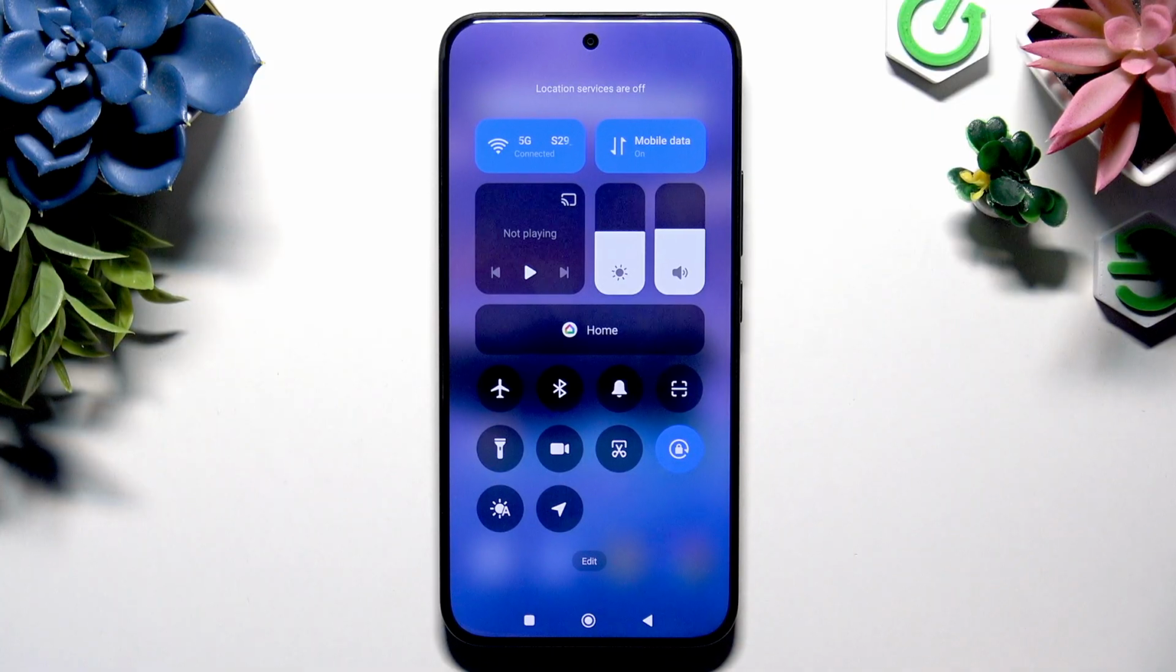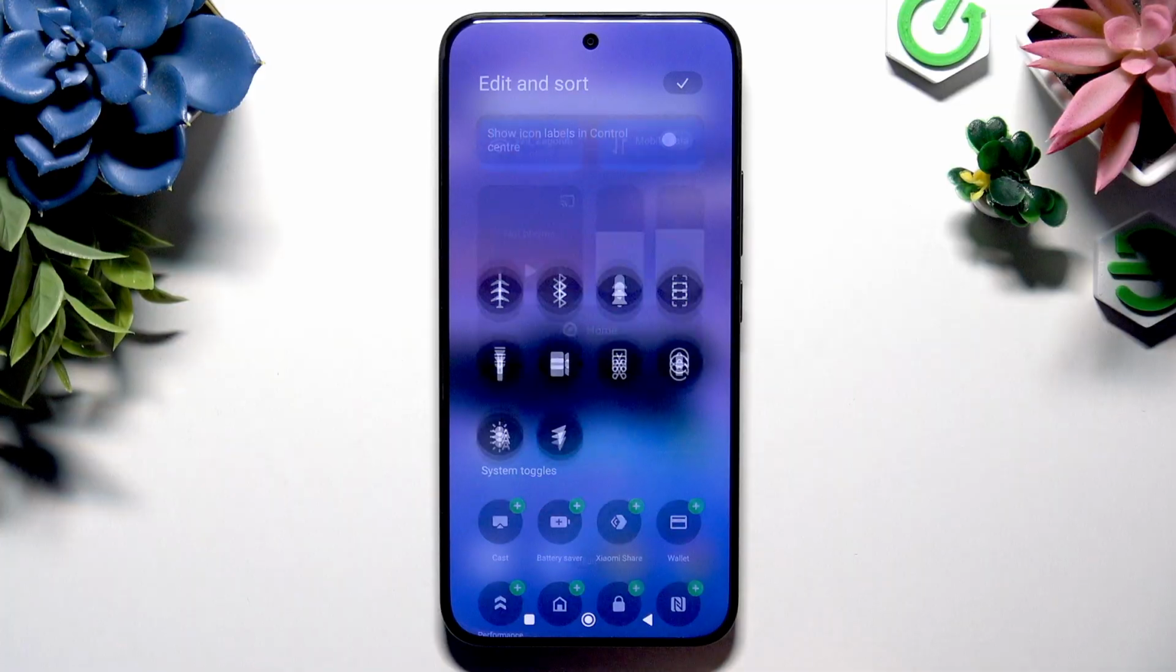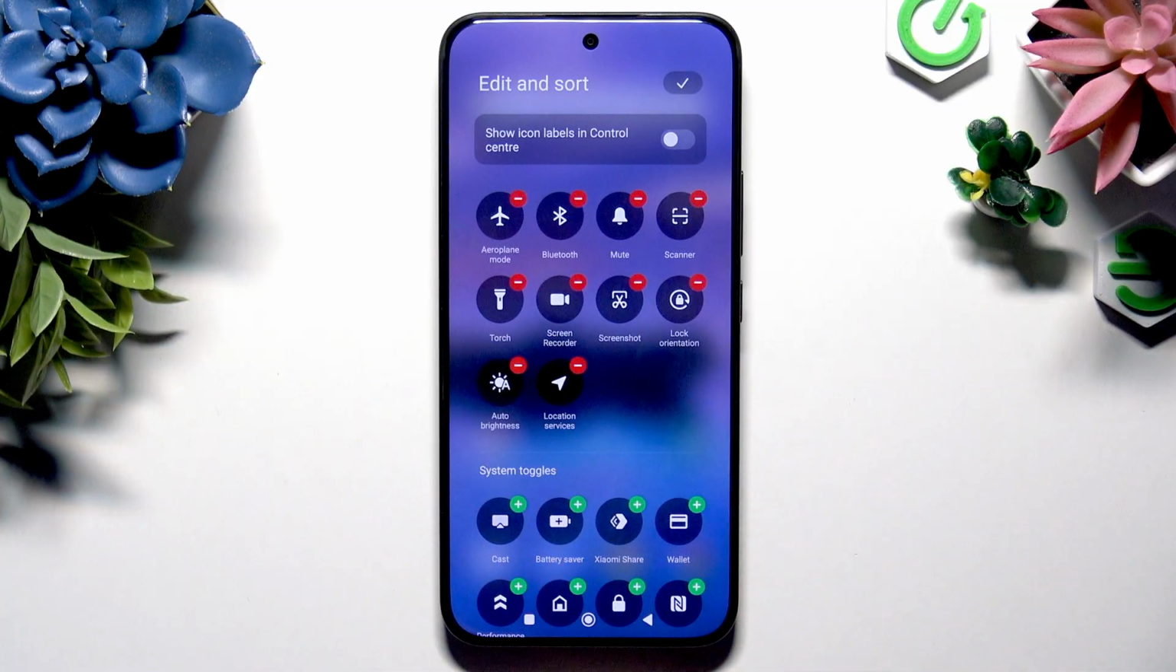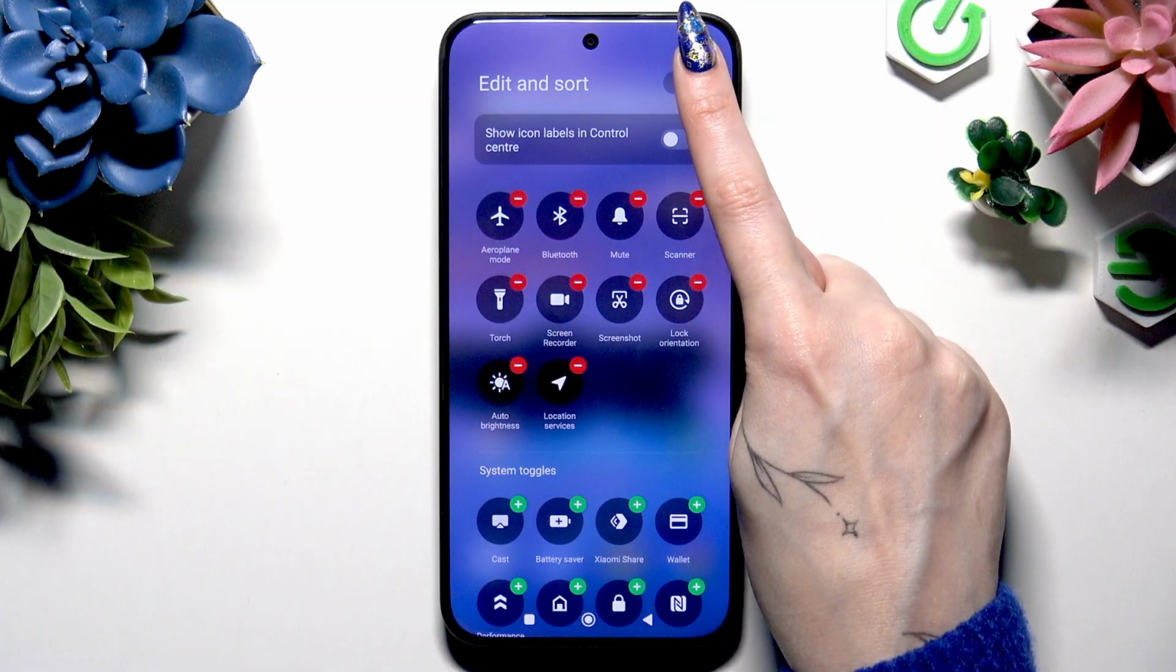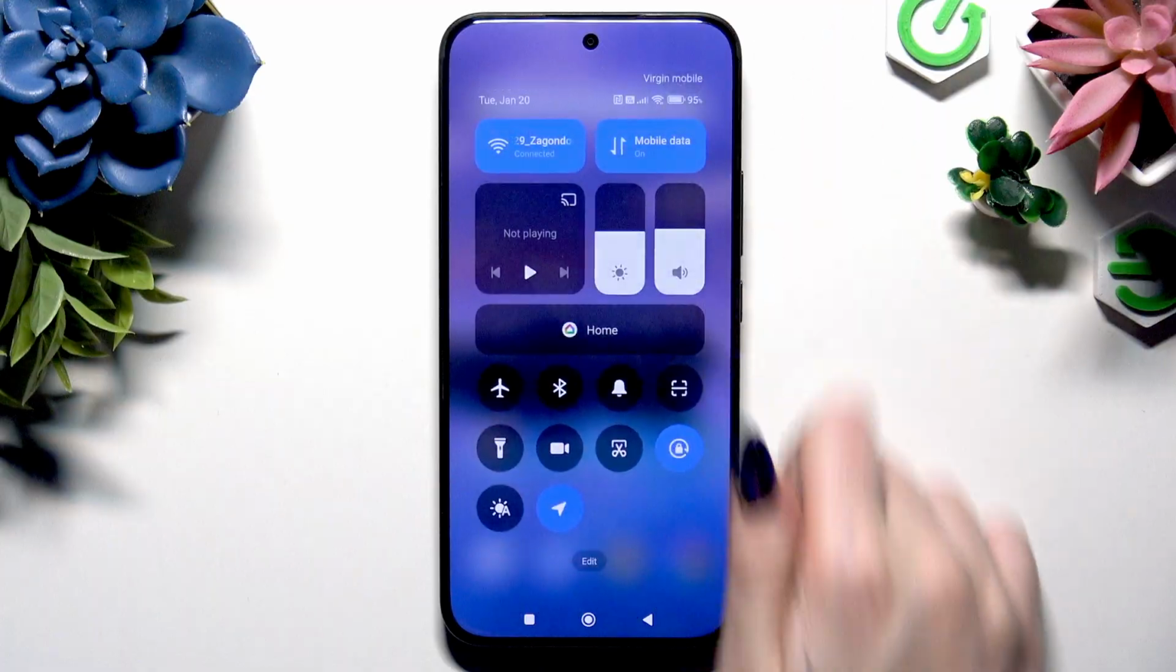As you can see, mine turned grey. That means that location is disabled, but you can always enable it by clicking on the same shortcut until it's blue. If you can't find this shortcut, hit Edit at the bottom. Look for it here and add it thanks to green button at the top right corner. Then use this checkmark at the top right corner of your screen.